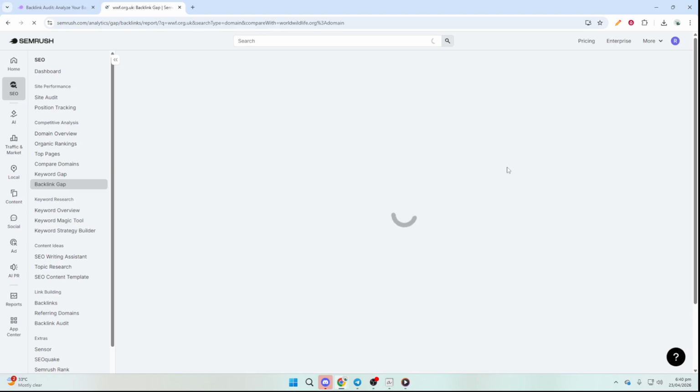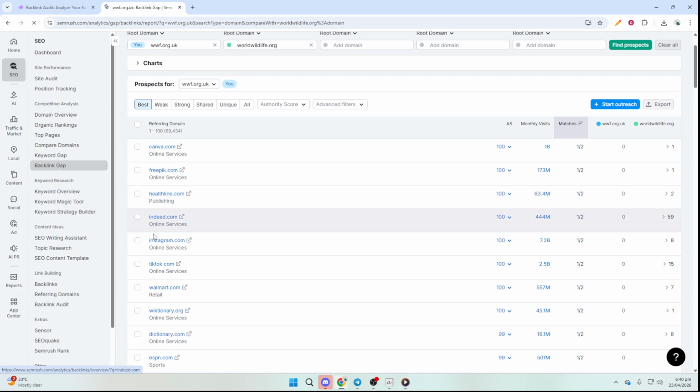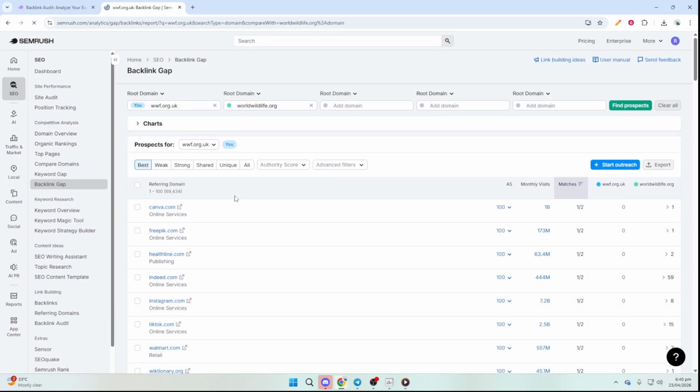You'll now see a list of referring domains. These are the websites that are linking to your competitors, but not to you, or not as much. Think of this as your opportunity map. Each domain represents a potential relationship you can build to close the gap.